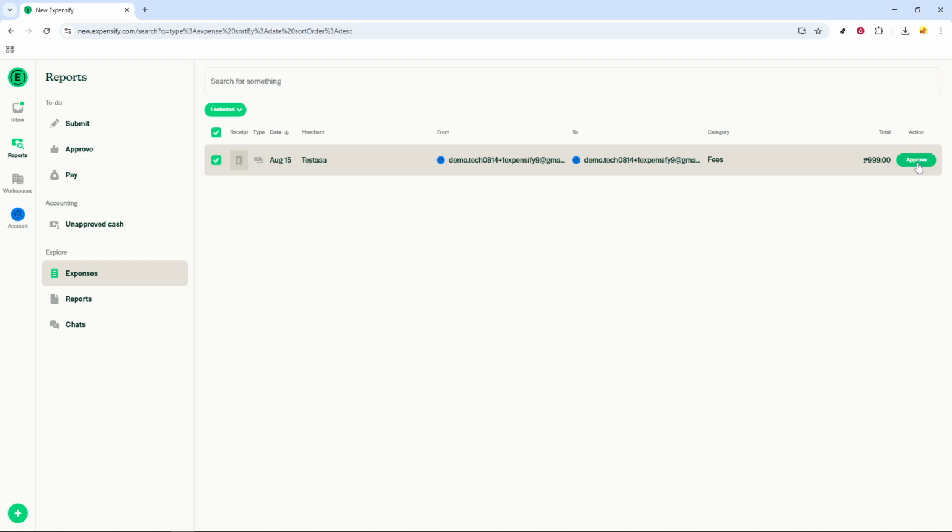Finally, once you're satisfied with the selection, head over to the far right side of the screen where you'll see the Approve button. Clicking this will mark the expense as approved, moving it through the system so that the appropriate financial actions can be taken. A confirmation will typically appear to let you know that the approval has been successful.